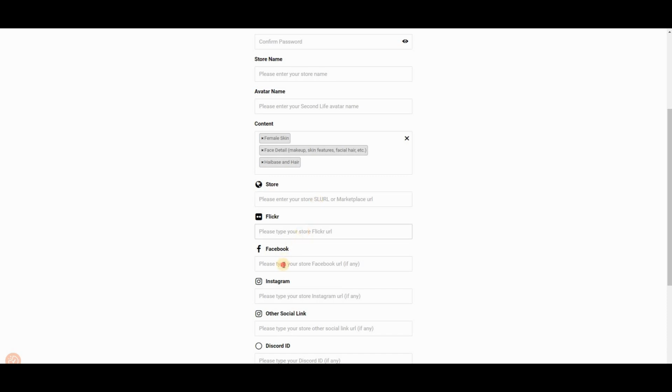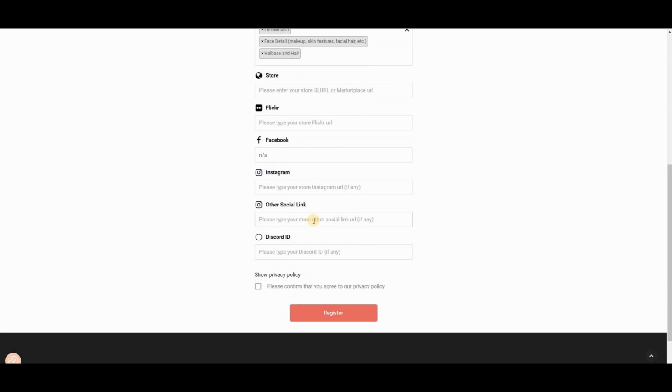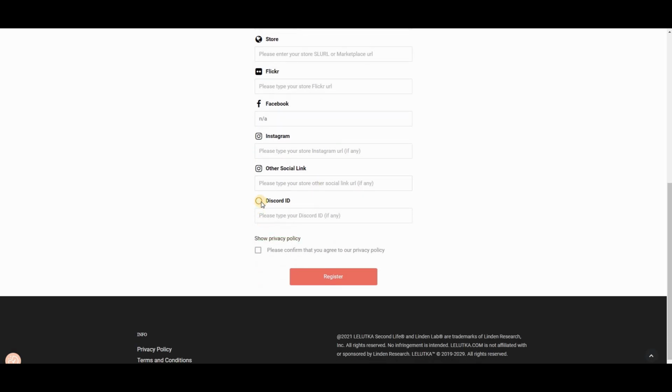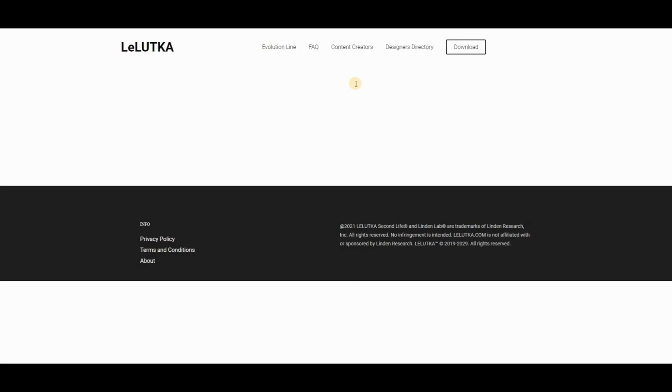Your Flickr account, your Facebook account, if you don't have it, you can type in Twitter, Instagram, the more the better. If you don't have Discord, you don't have to pick it. And click here, please confirm that you agree and register. But since I already have an account, I'm gonna log in.